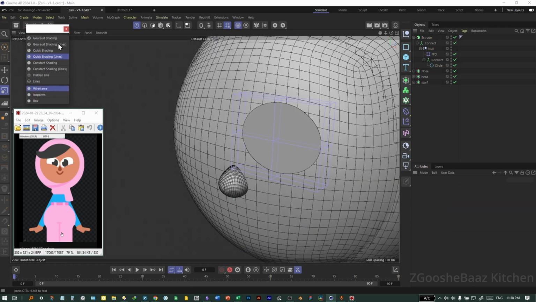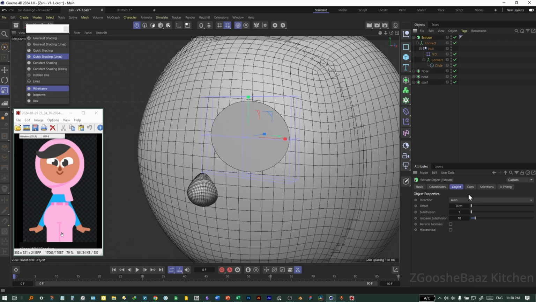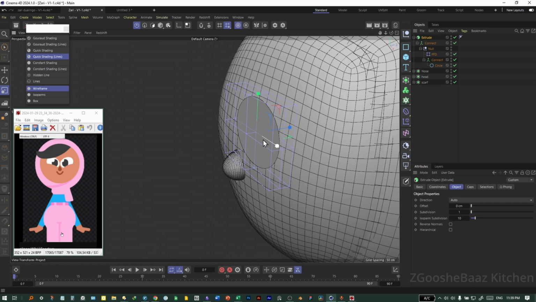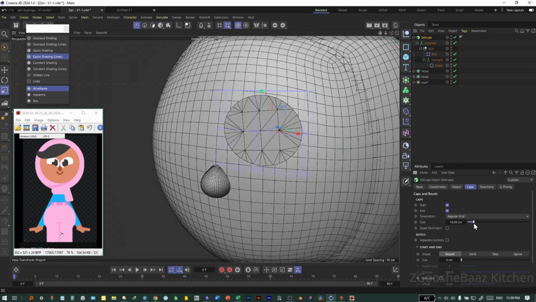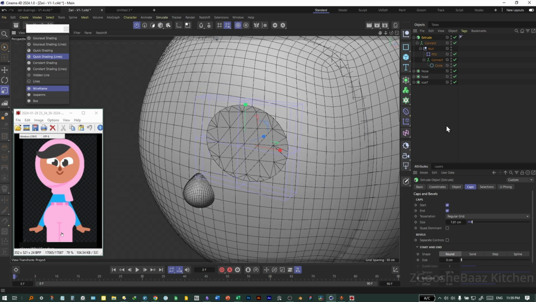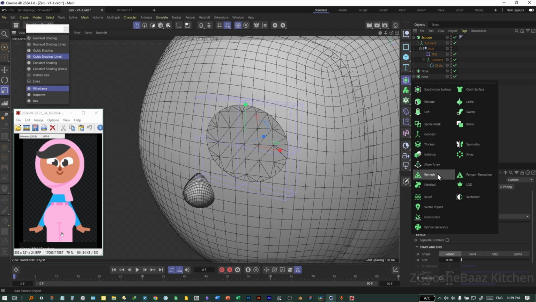And you see quick shading lines. We want it to have geometry. We want to shrink wrap the eyeball into the head. When you are on extrude, come to caps, use regular grid and play with this value. Nothing very large or very small. This size is okay. Now put everything inside the remesh generator.